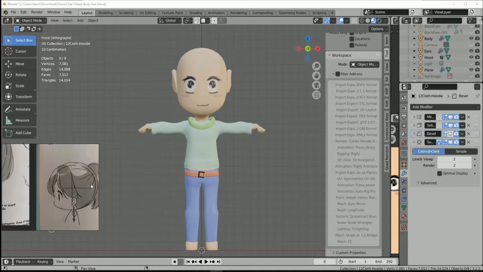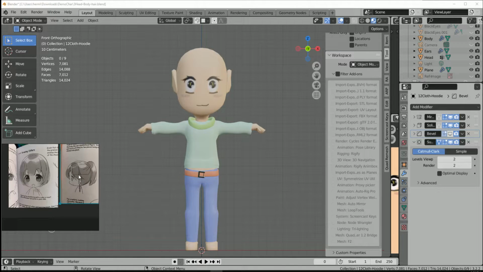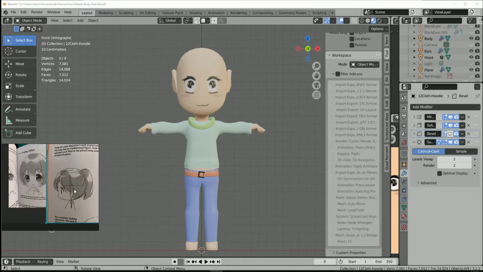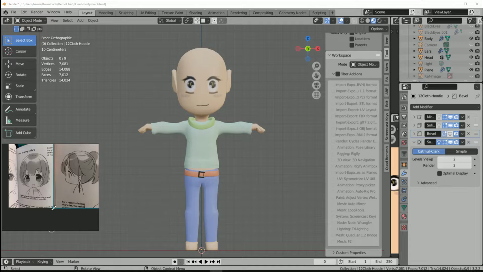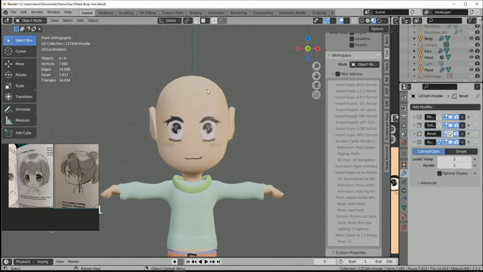And as you can see, you would need at least the front and side views of the reference for the hairstyle. So try your best to find a reference you like and maybe use it for the modeling in this unit. So let's just start with the hairstyle.